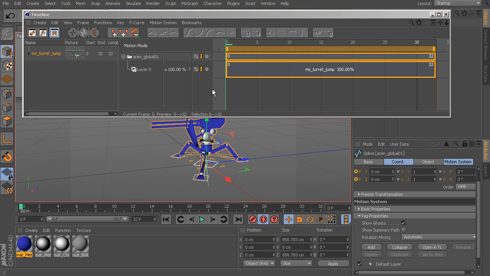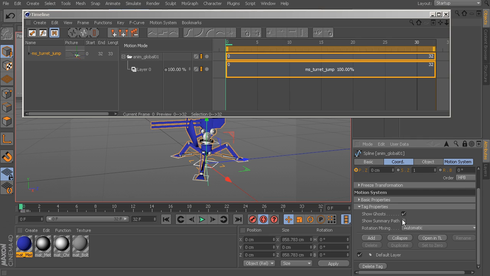Sweet. I'd also like to point something else out to you. You'll notice in the Attributes Manager, since we still have the global node locked here, you can see we have this Motion System tab, and we can get to a few properties that are tied to our motion clip right from here. So that's super convenient.